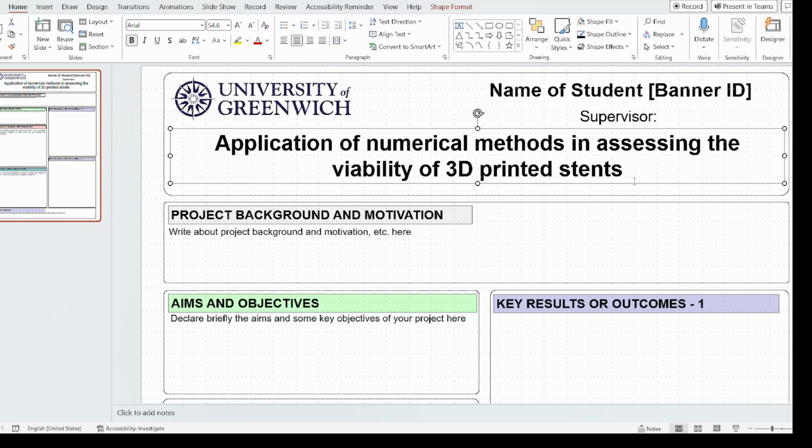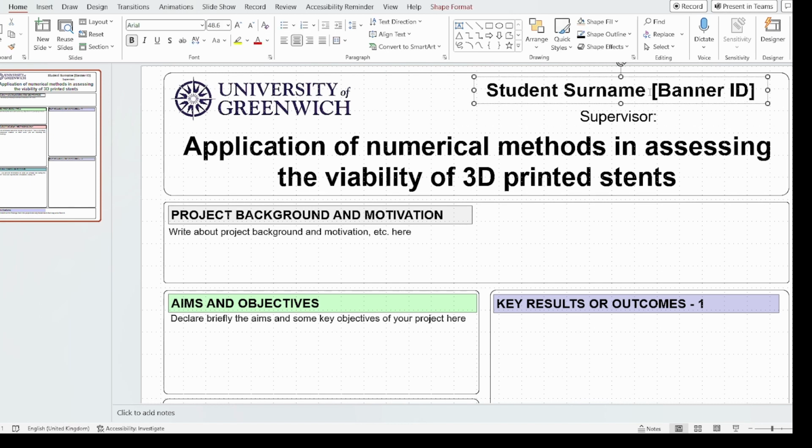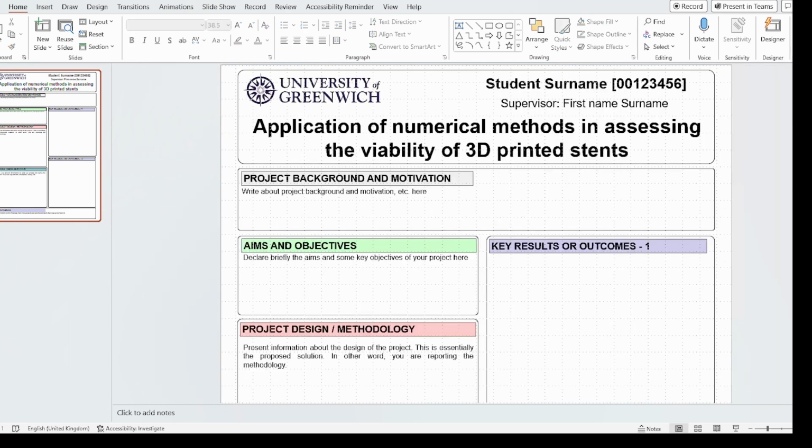And that's the title. If you want it to be a little bigger, you could just go here and increase the size of the text. And then the other bit is the student name. So let's call him student surname. And then his Banner ID 1, 2, 3, 4, 5, 6. So the university will give you a registration number. So this is your student ID. And then we could hear, okay, so we've got that information. It looks okay from this top end of the poster.